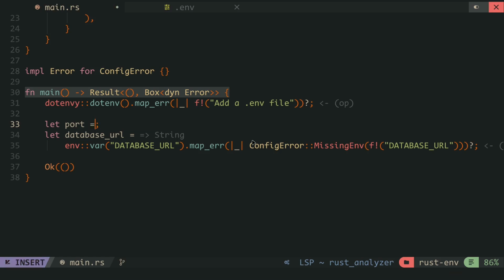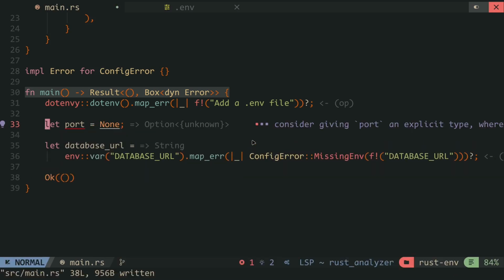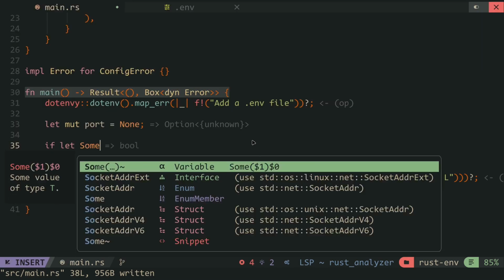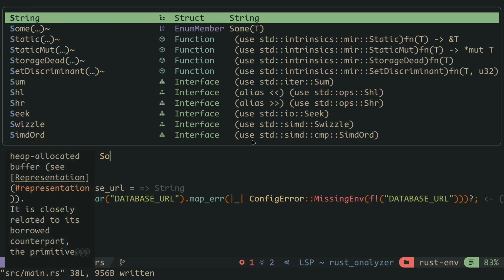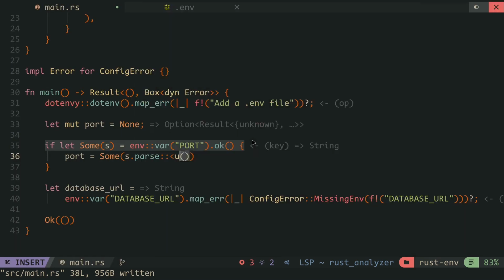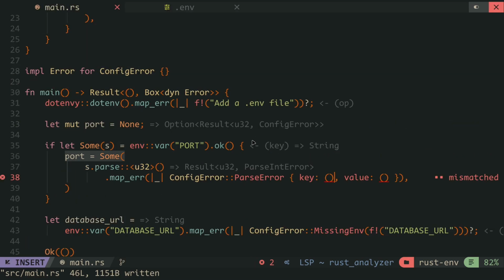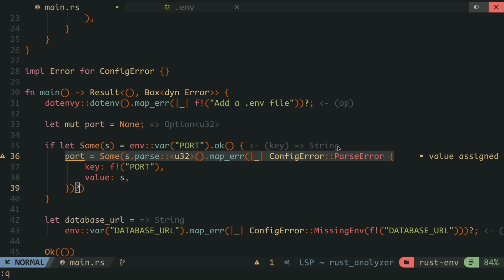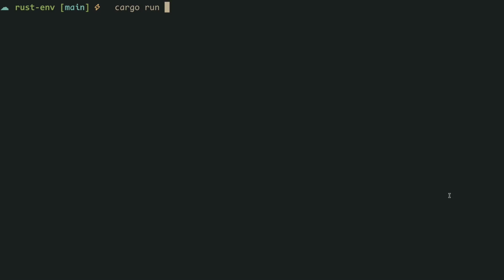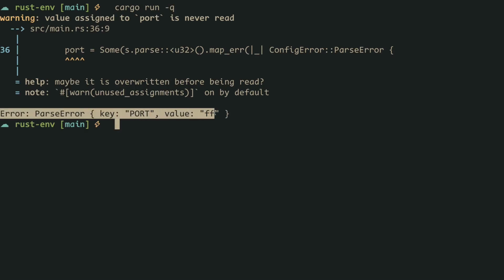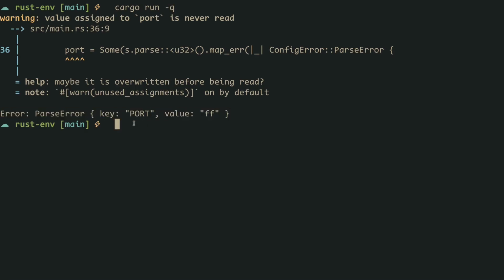Let's make the port environment variable optional and test the ParseError variant. If the port variable exists, we will convert the string s to a u32 type, and if it fails, we convert the error to a ParseError. I will set the key as port and value as the string that was passed to the port environment variable. If I change the value passed to the port variable to a random string and run the program, I then get this message printed to the terminal.